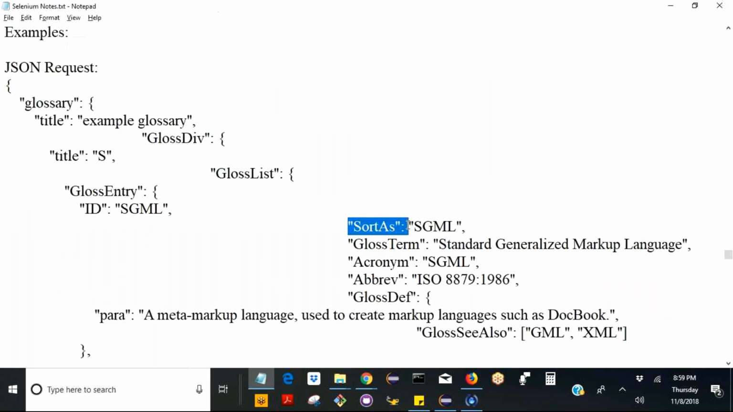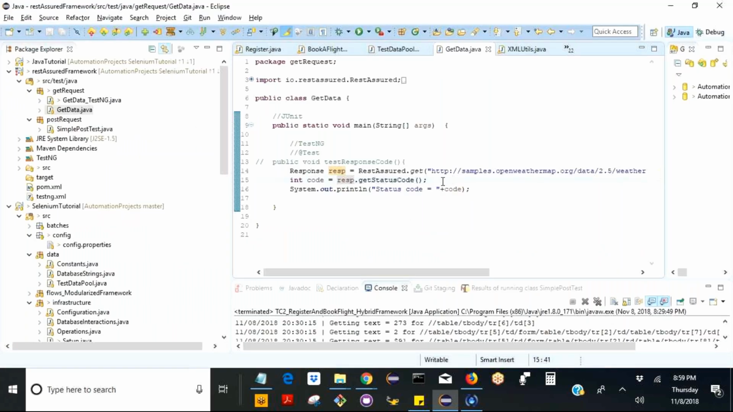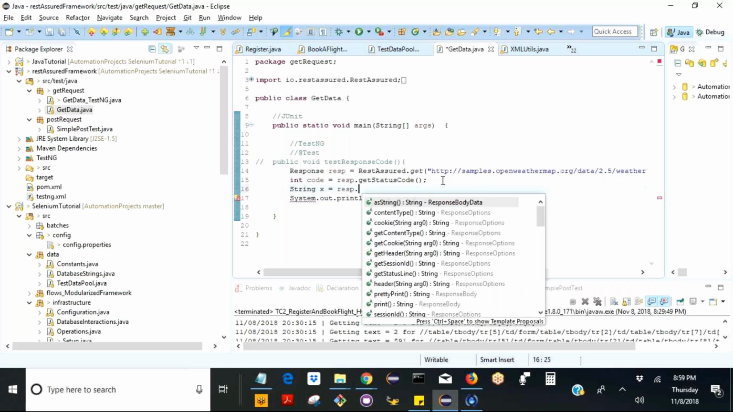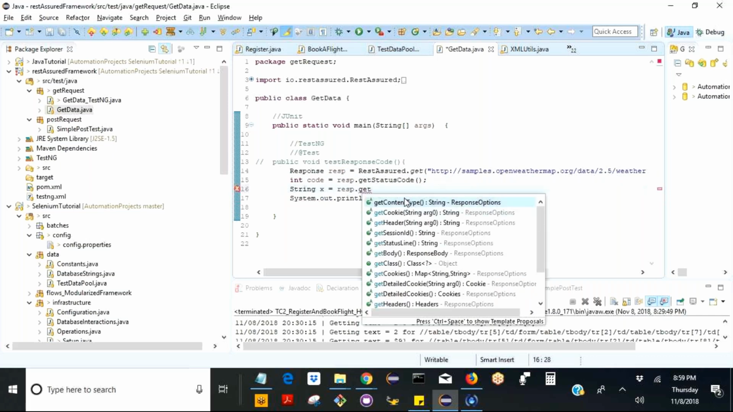If I want to get something, I can get it like this: string value, string x rest, dot get. So get status code is one of those, and get header returns the header. And if you want to fetch the whole body, you can fetch the whole body, and in the body you can fetch the individual elements. That's also possible. That is of type response options.